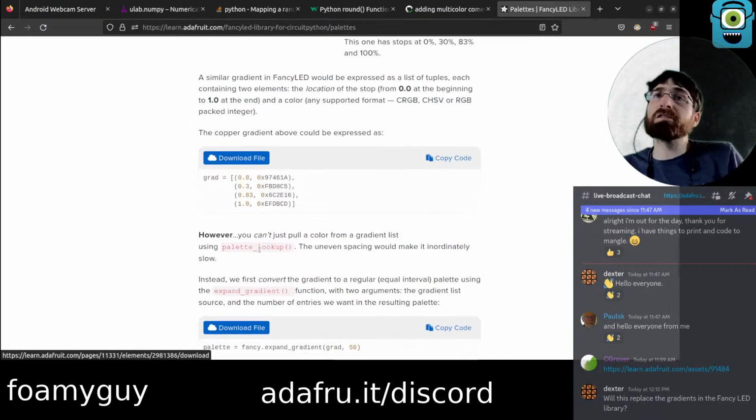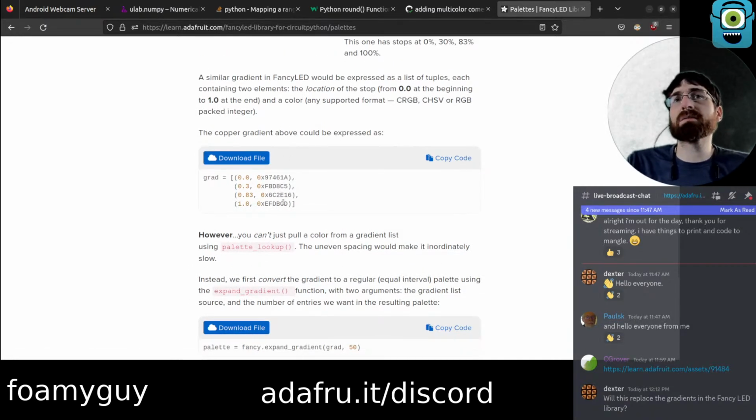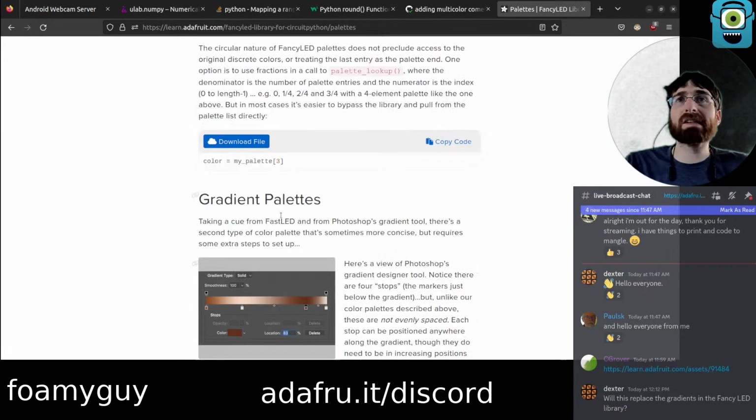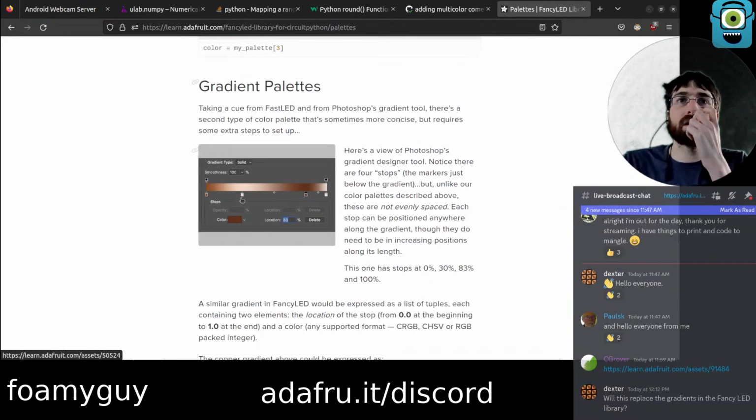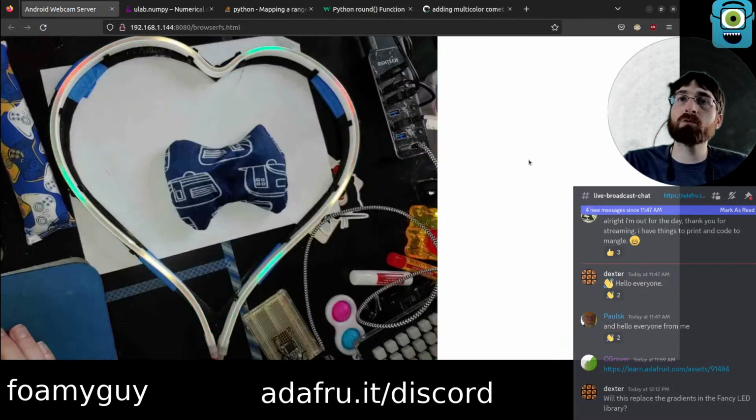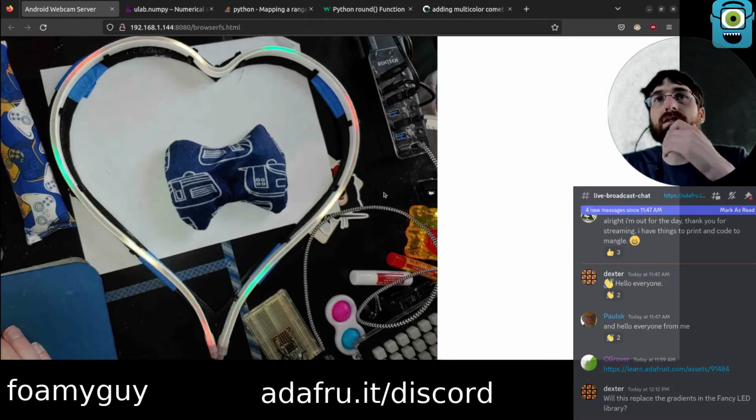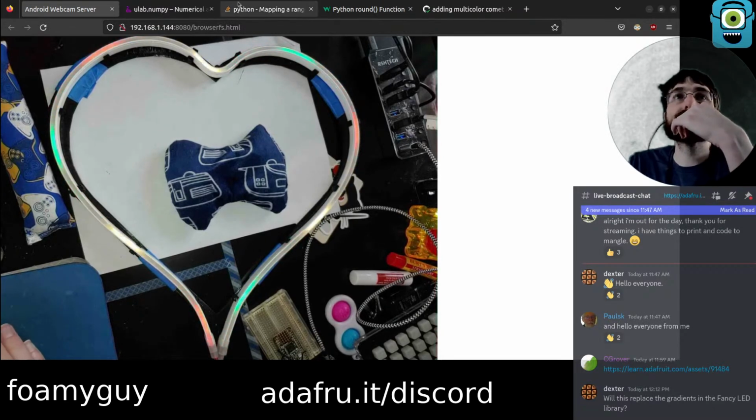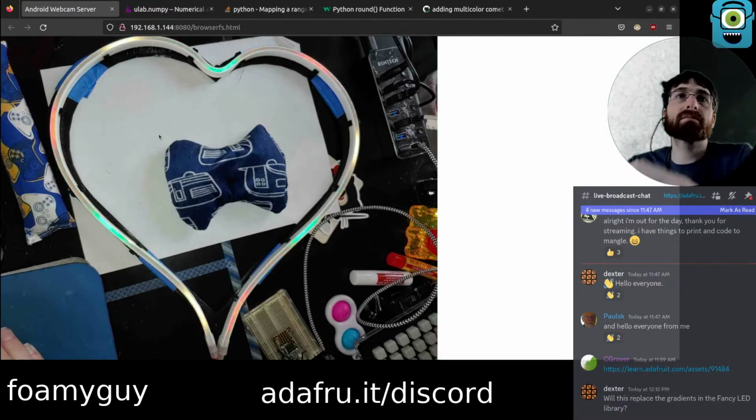Yeah, definitely won't replace it. Looks like slightly different functionality. This one is perhaps more fine-tunable if you want your points along the line to not be equal intervals. But yeah, definitely won't replace it.